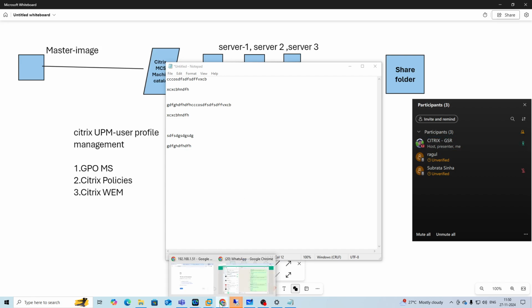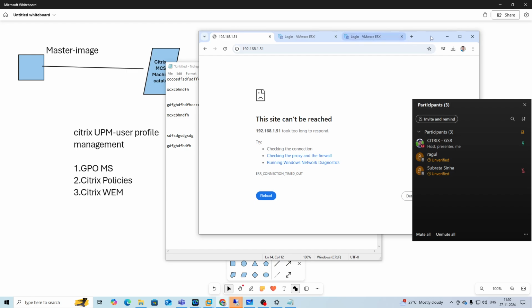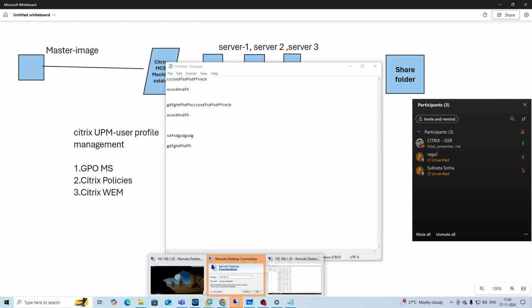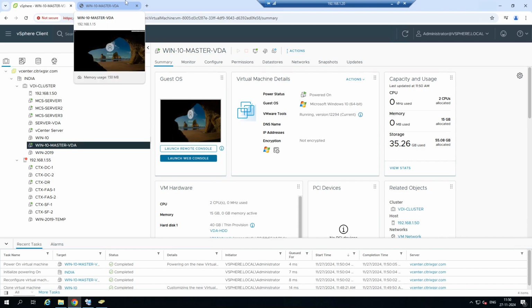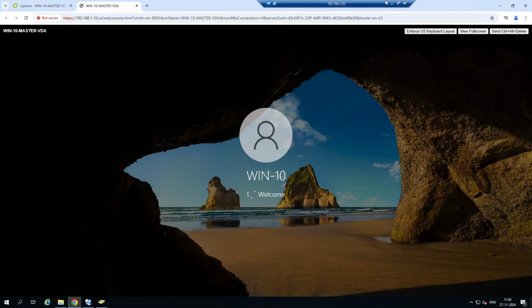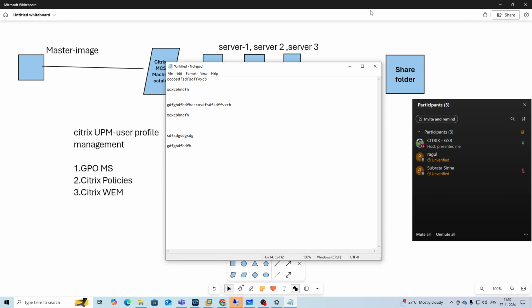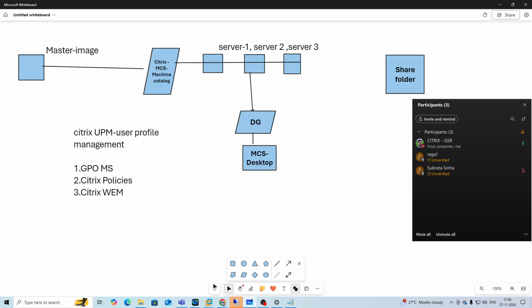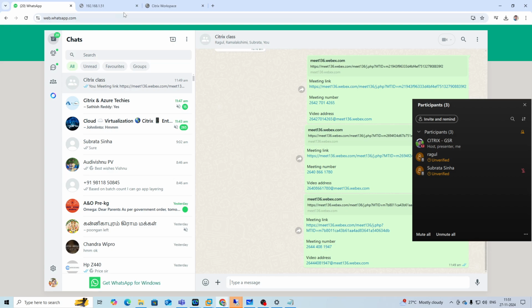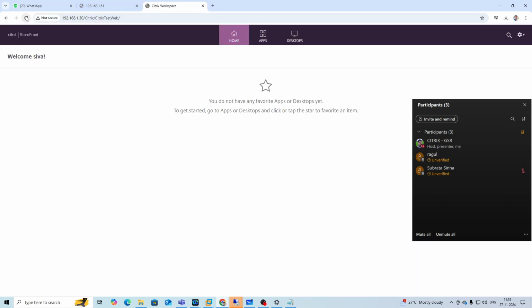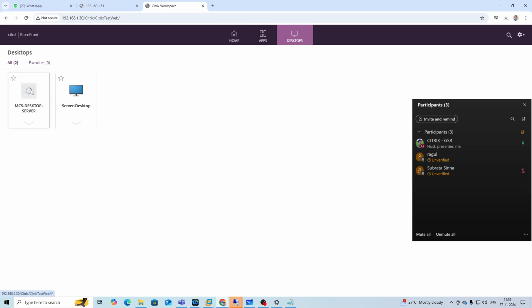So I just powered on. Let's see whether it will take some time to add that machine to the domain. We'll see later. Okay, I'm into this one. So can we launch again? Let's see whether it's getting blocked or not.